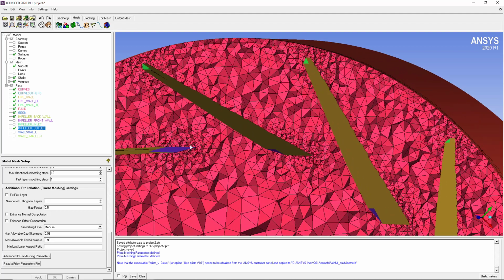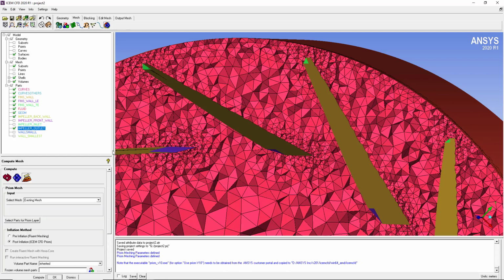So depending on the location and the problem areas, this may reduce to 2 layers. In some locations we have 3 layers, in some locations we have 2 layers. We don't want that, so uncheck that option and then click on compute, and just wait for the prism to be generated inside the volume.